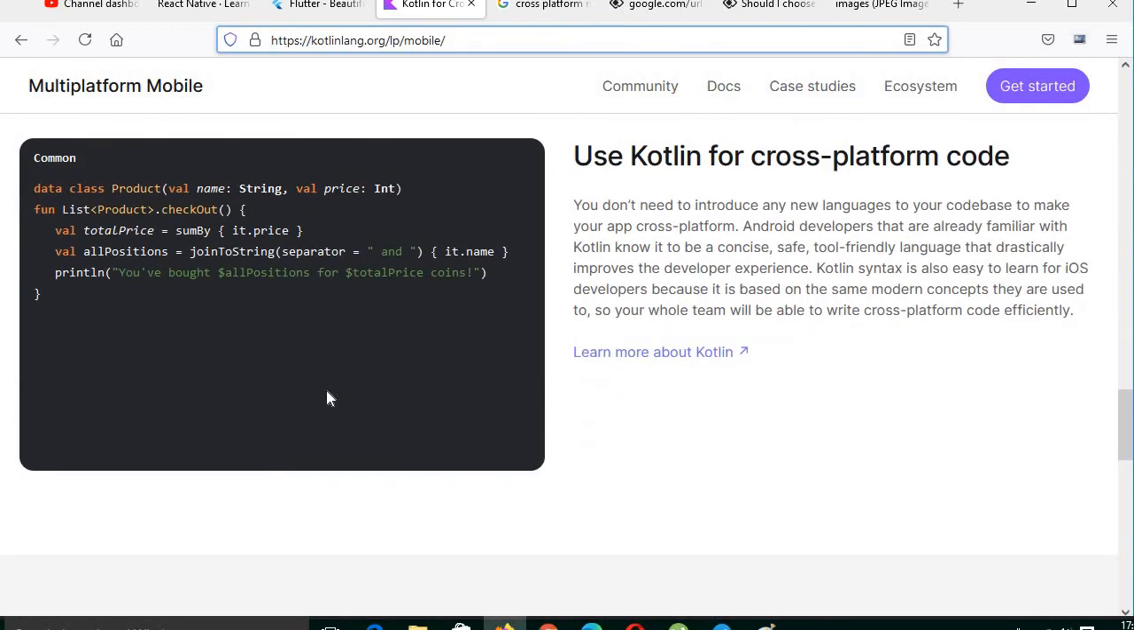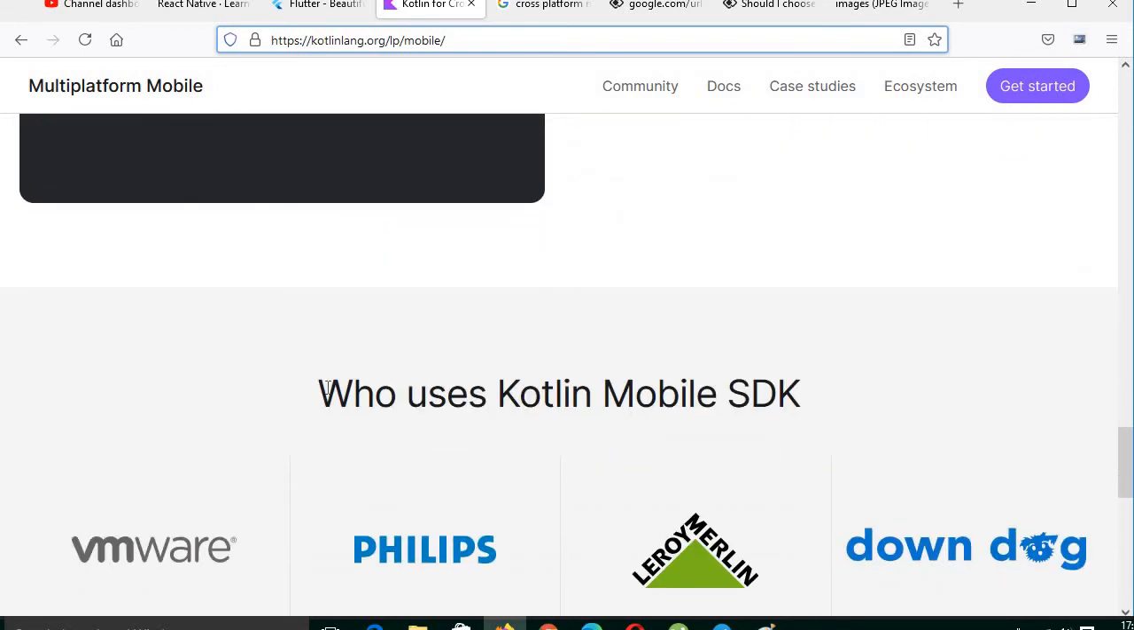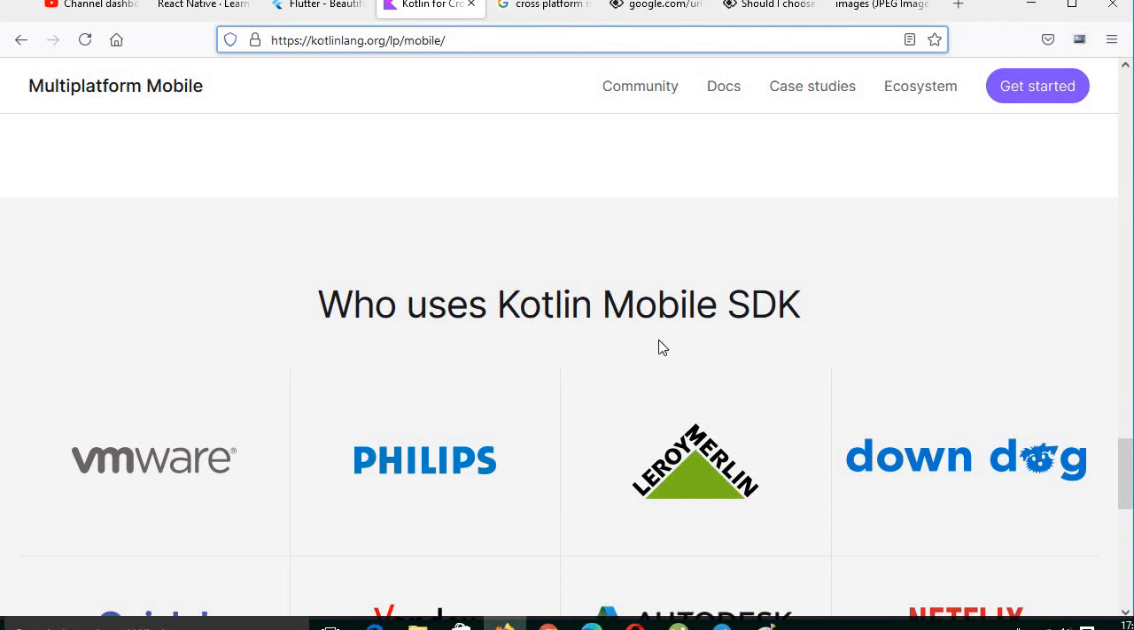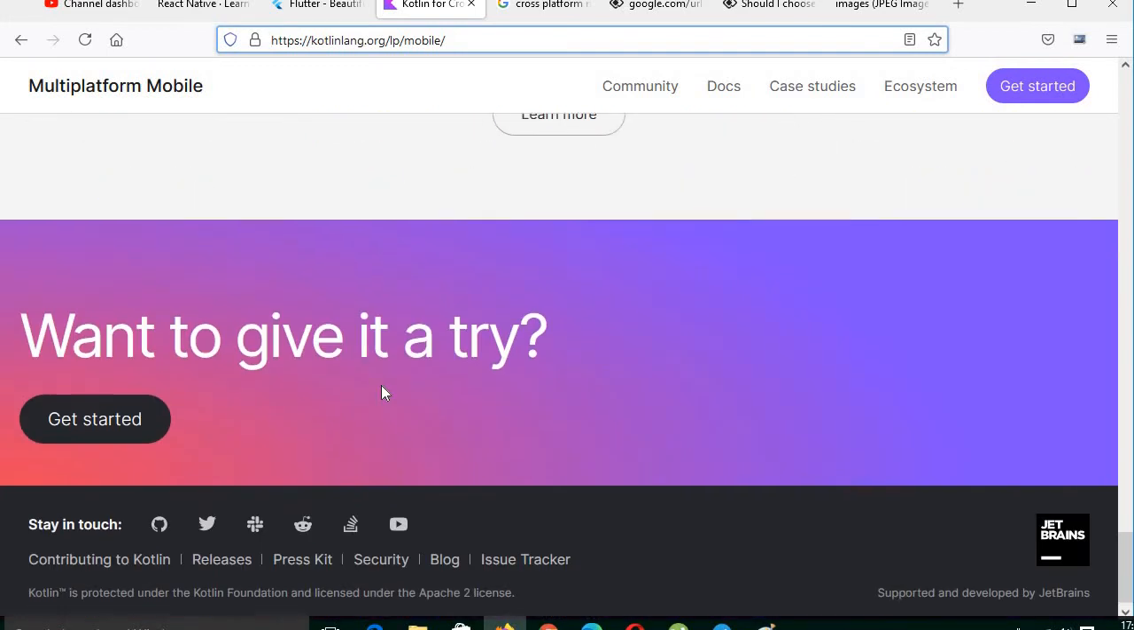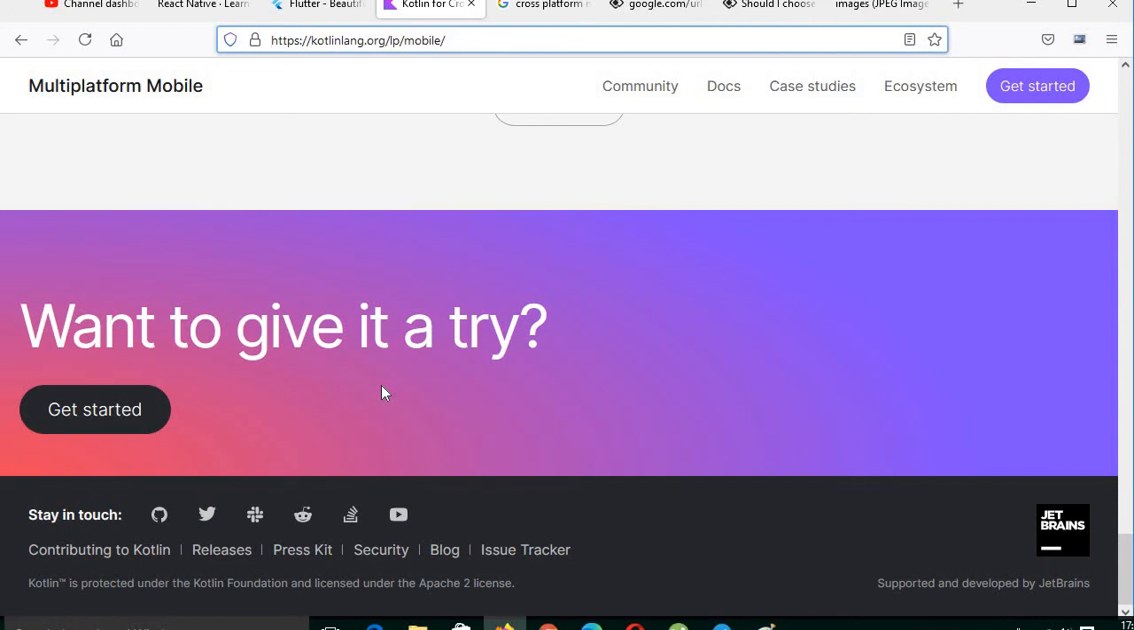But I found it multiple times somewhere. I didn't watch any review about this, but I want to tell you who uses Kotlin mobile SDKs: VMware, Philips, Leroy Merlin, Quizlet, Autodesk, Netflix. So many companies are using Kotlin to develop their mobile applications.